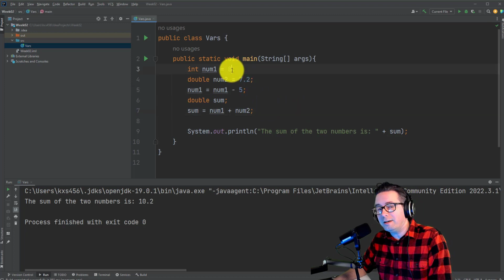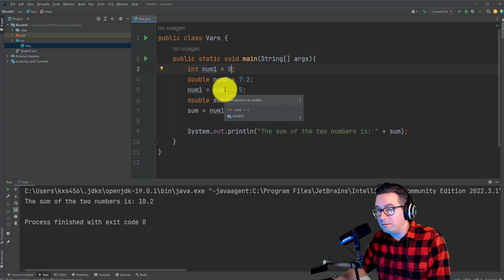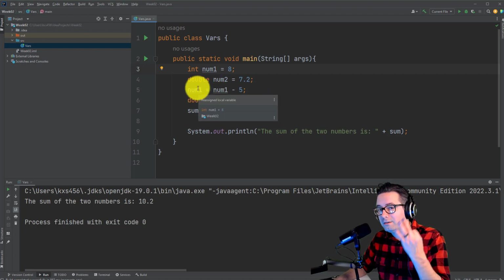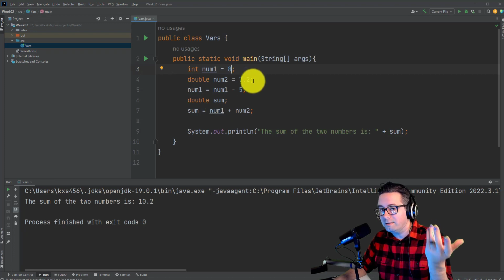But here, notice it's keeping the same color because we're still changing num1, but it's still using this value here. So as far as it's concerned, it's an efficient use of space, but it will still get this same value because it says, all right, num1 is 8, num2 is 7.2, and num1 is whatever num1 was minus 5. So 8 minus 5 is 3. So now its new value for num1 is 3. And so now it takes 3 plus 7.2, which is 10.2.